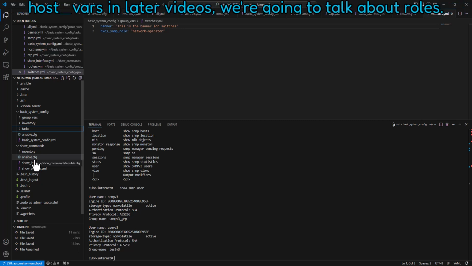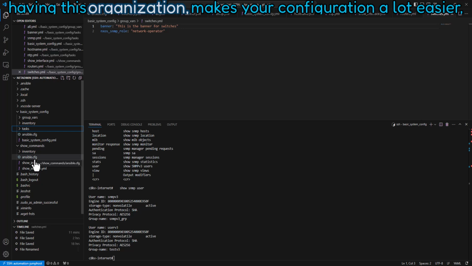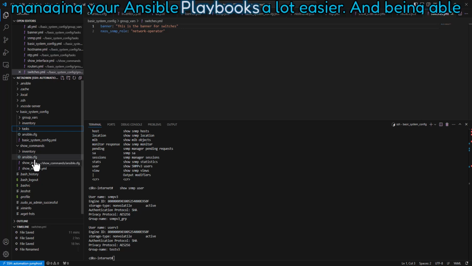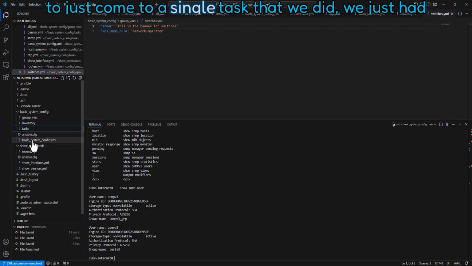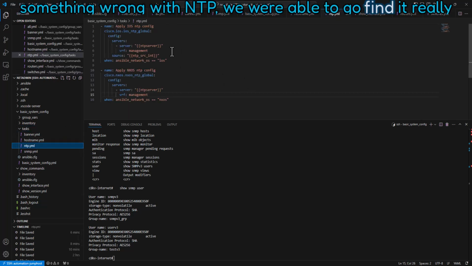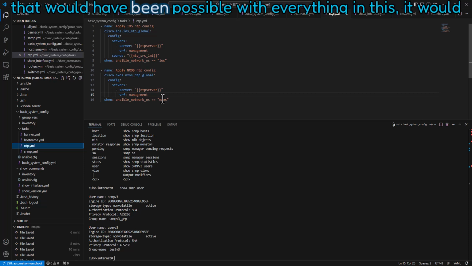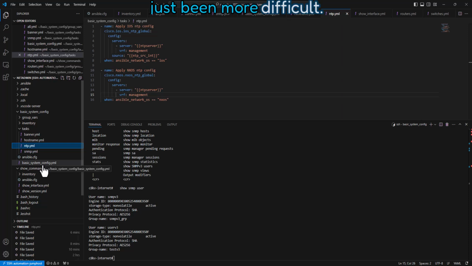We're going to talk about host vars. In later videos, we're going to talk about roles, and you're going to see we're building this folder structure and having this organization makes your configuration a lot easier, managing your Ansible playbooks a lot easier, and being able to just come to a single task like we did. We had something wrong with NTP. We were able to go find it really quickly. That would have been possible with everything in this. It would just have been more difficult.